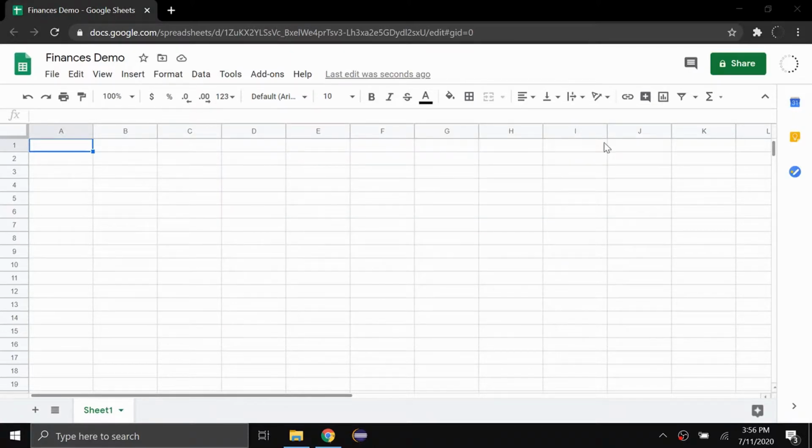So here I have a sample spreadsheet, and I'm using Google Sheets just because it's free and you don't have to buy it. But if you do have Microsoft Excel and you want to use that, it should be a very similar process. So I'm just going to show you a demo of how you can use this wonderful tool to keep track of your spending or allowance or whatever.